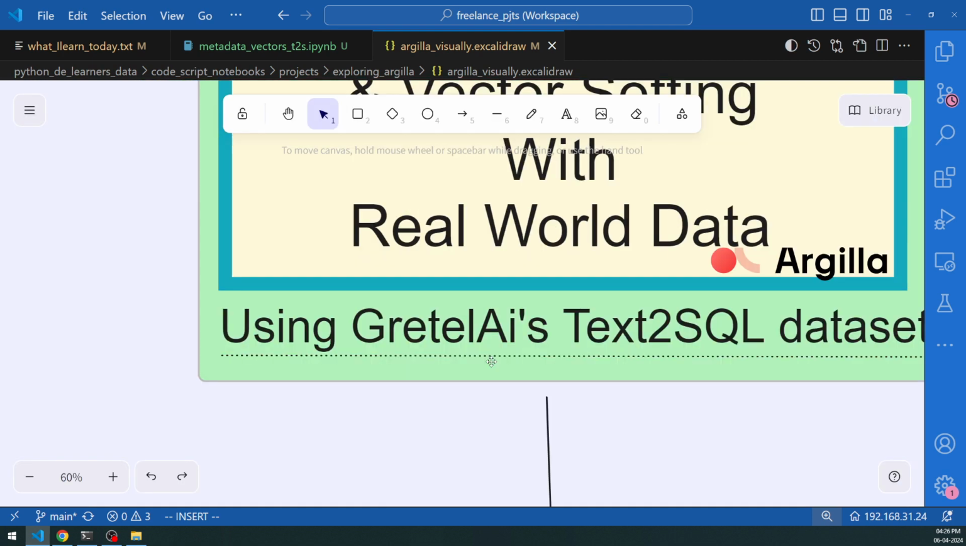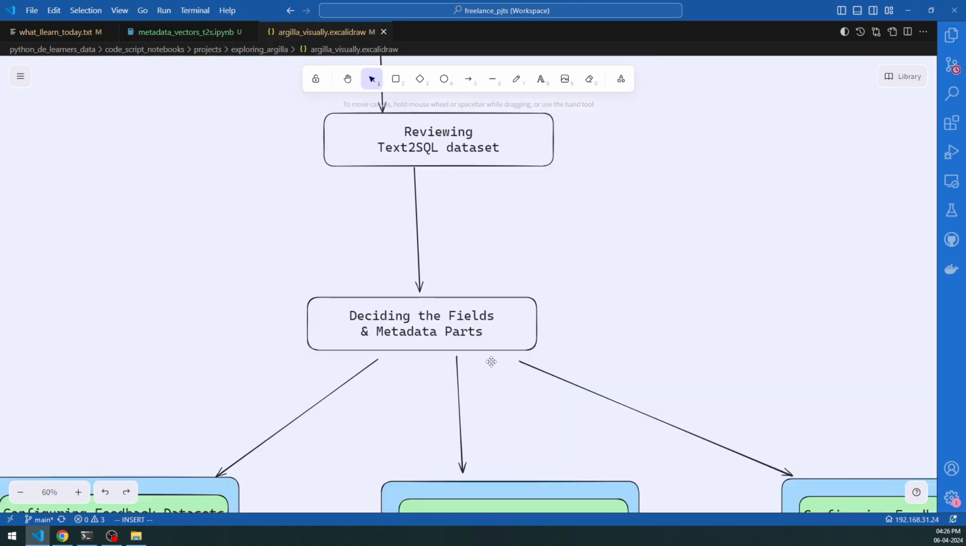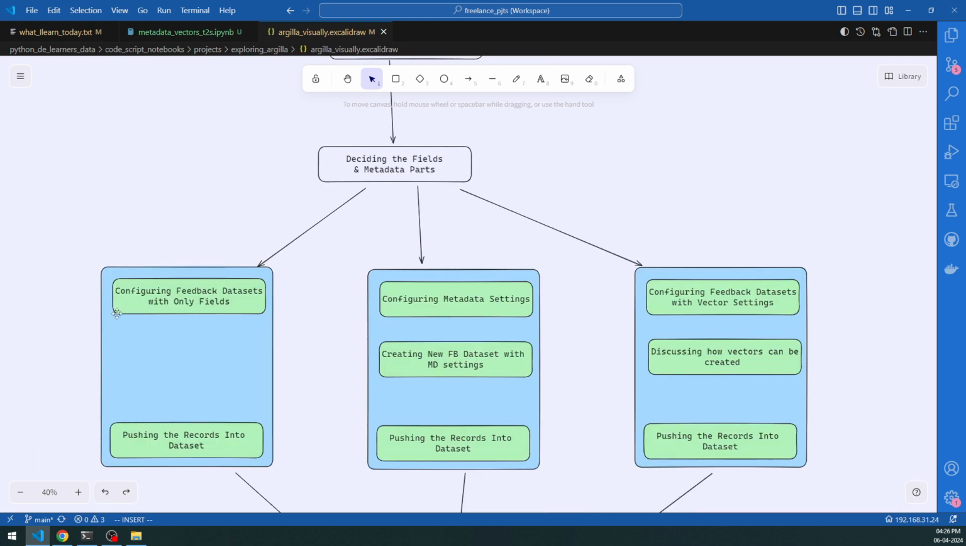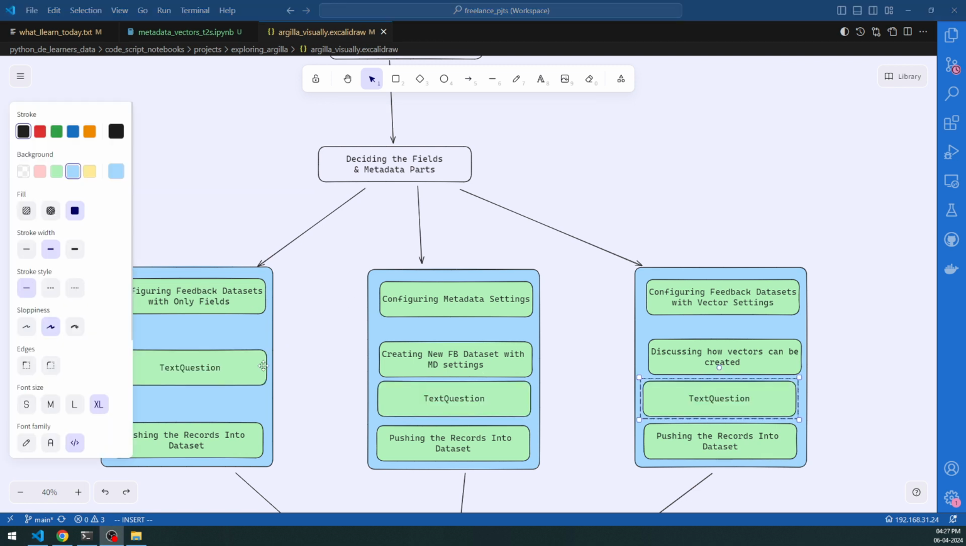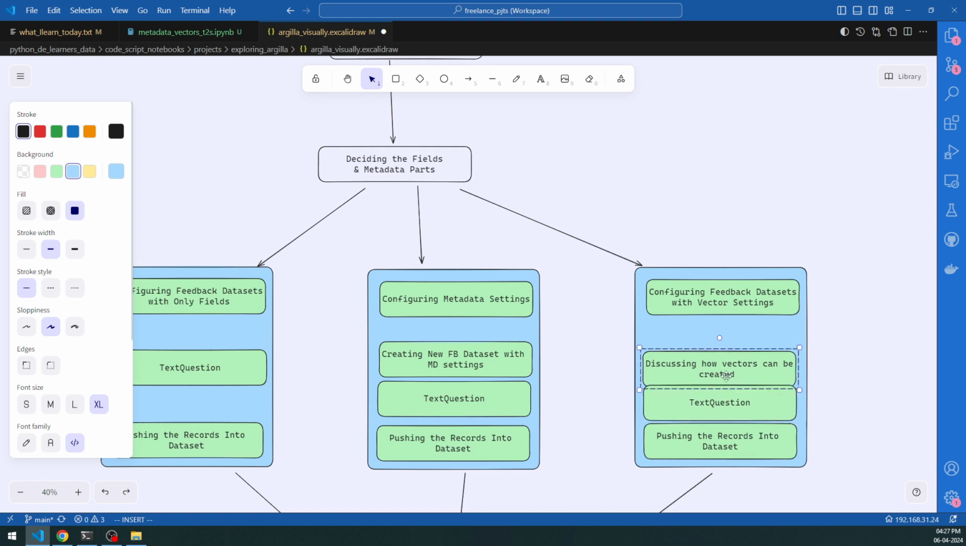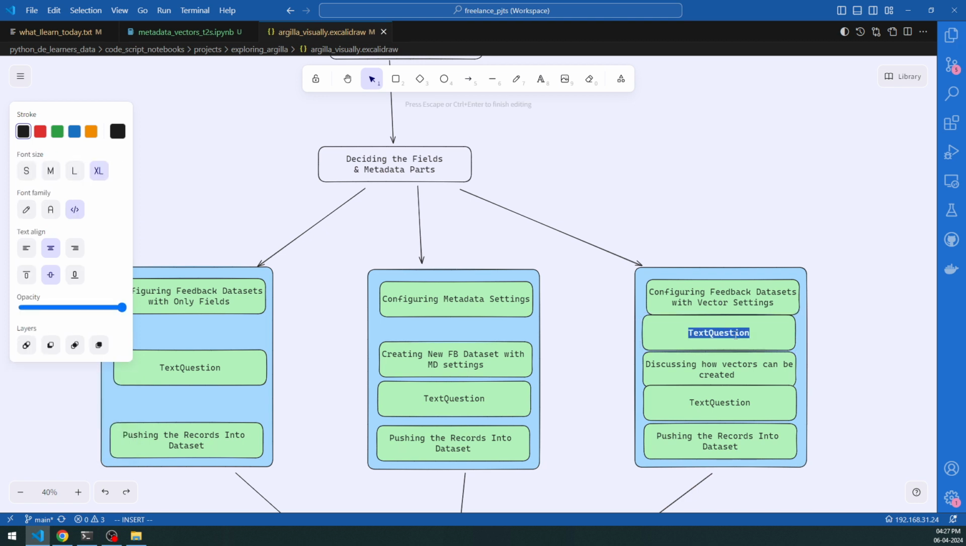So right now we have seen all the options that we started to explore. We have seen how to work with three things. Without any metadata, we pushed the fields along with the questions, that is the text question. Adding the text question was important because a text question is going to be there in all the feedback datasets. In the case of this last dataset, we are going to have the metadata also, so I'm going to create the metadata there and update that.